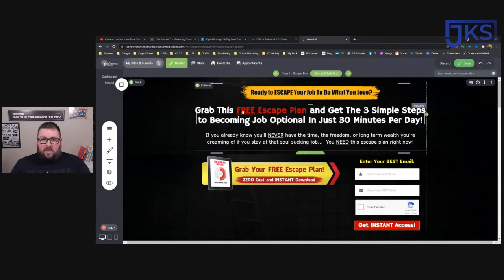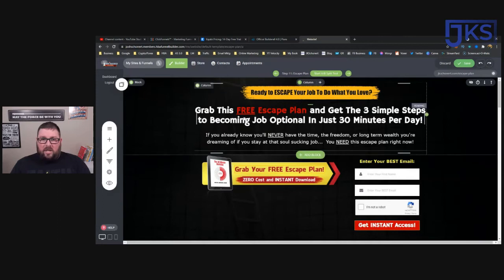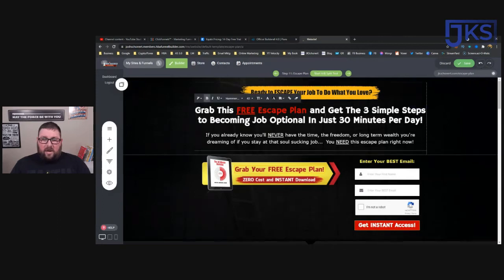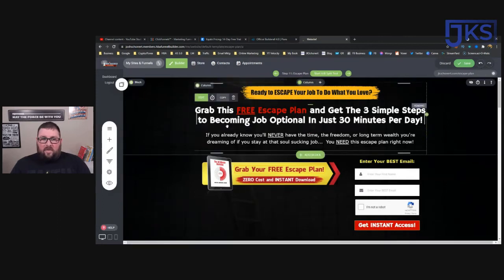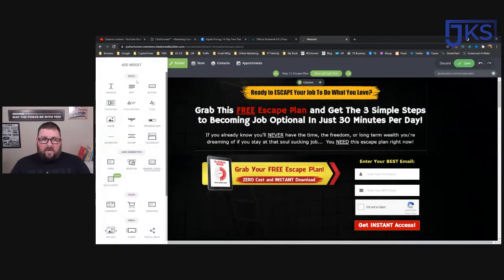You can come in here and actually edit specific words, so you can make certain words smaller or bigger. It's got an undo button, so you don't have to go back and try to make all the changes. And all of the elements are in here, right? We have different basic ones: heading, text, buttons, containers.